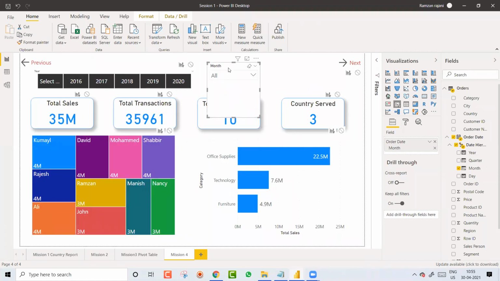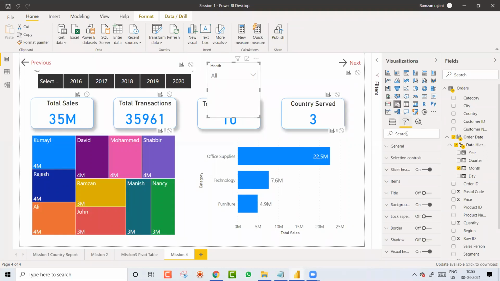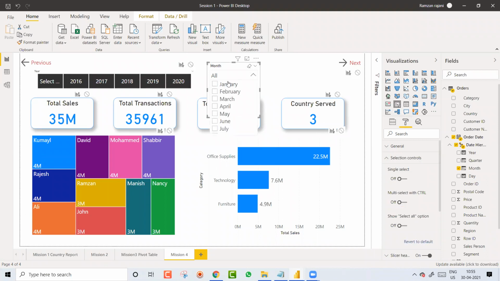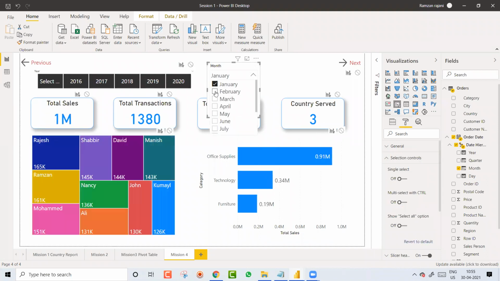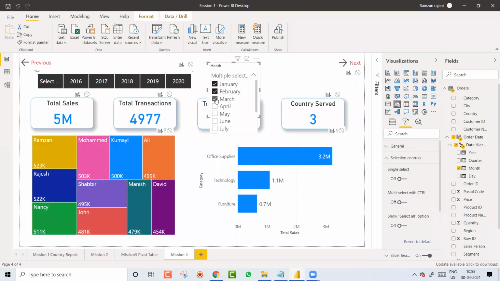So you select this, friends. And over here, if I remember correctly, we will go to the format. And in format, you will go and say, manage my selection control. And here you will say multi-select with control and turn it on. Wow. Now when you click, I can select Jan also, Feb also, March. So this was the reply to your query, my friend. Okay. Try to practice this.